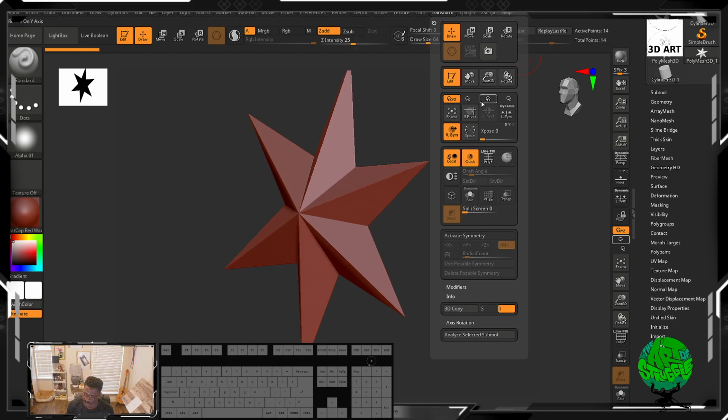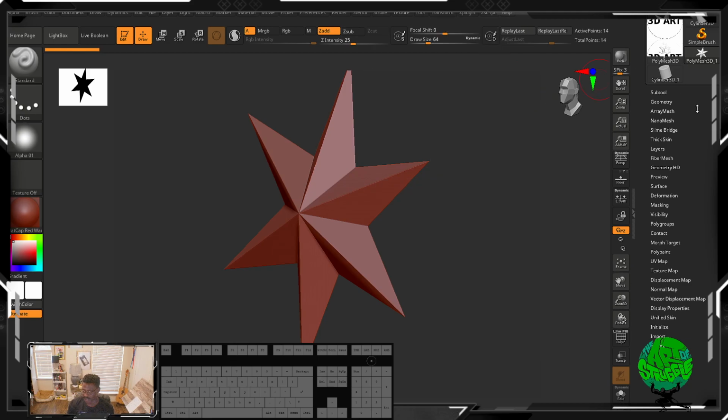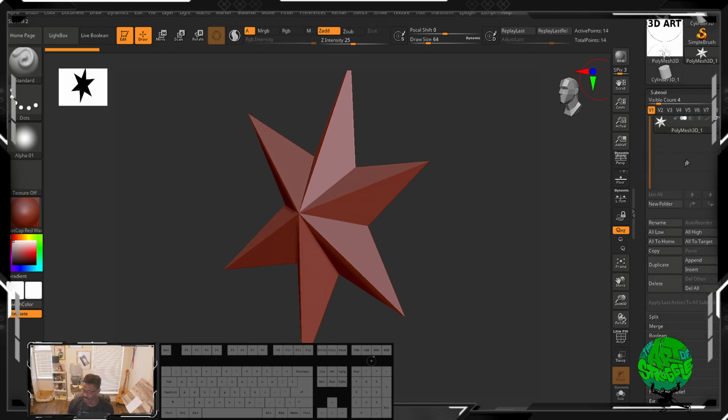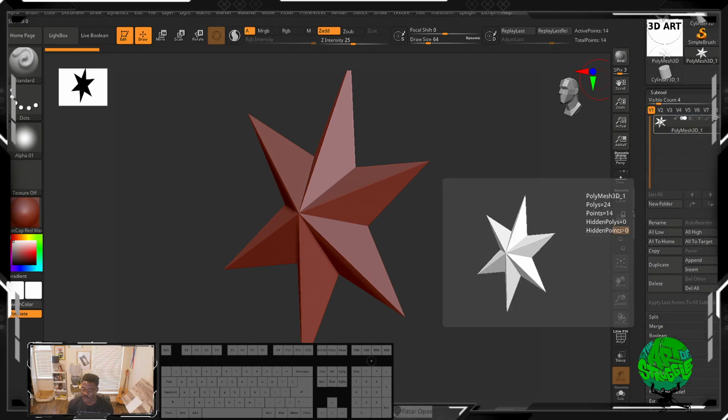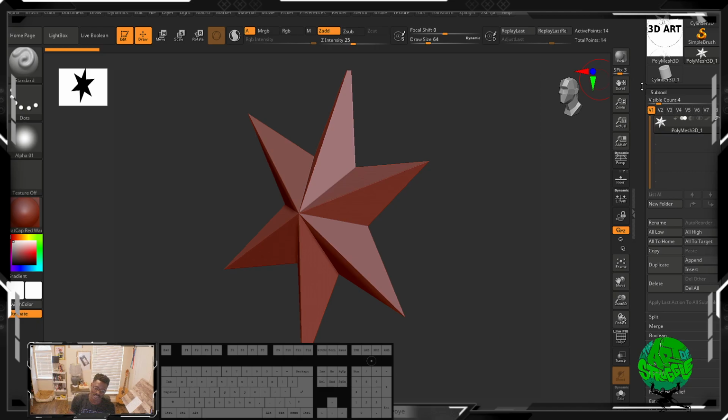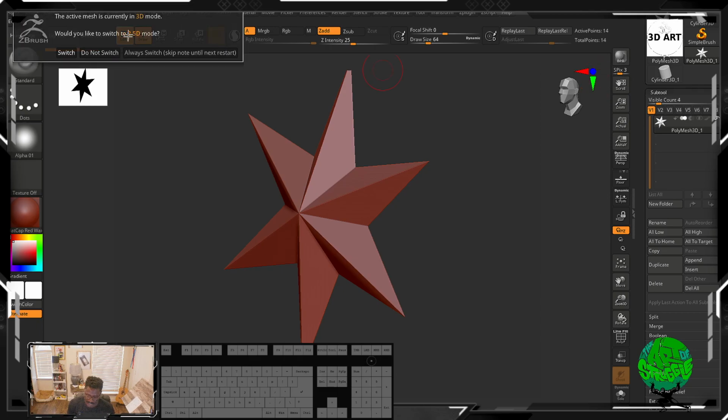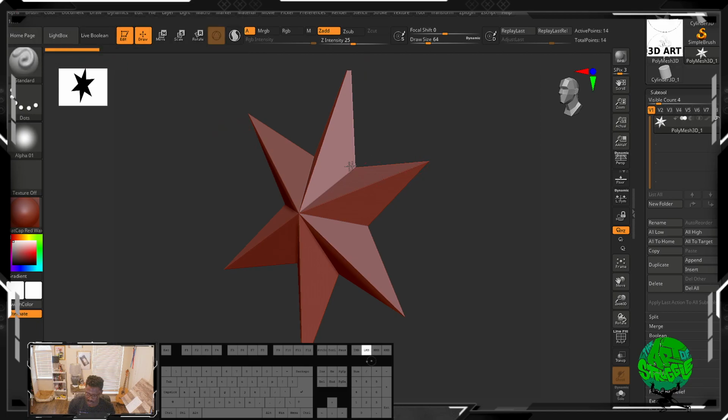So the transform tools allow you to transform your object, move your object, scale your object outside of it. And a lot of things that give students hiccups is knowing when their object is in edit mode versus just object mode, right? So right now, the active mesh is currently in 3D mode. Would you like to switch to 2.5D mode? Do not switch. All right.